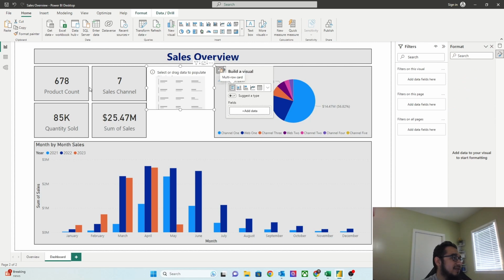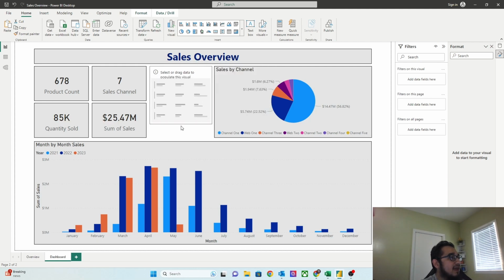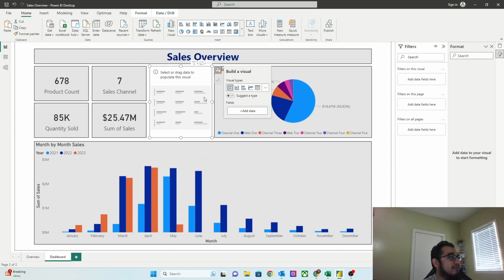It is almost the same as the card visual, but the only thing is the multi-row card has options. You can create multiple cards in the same place. So how can we use that? We are interested in finding out what the minimum order date and the maximum order date are for our data set. So let me show you and then explain a little bit more.